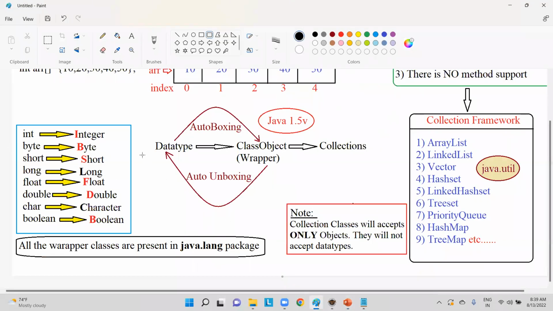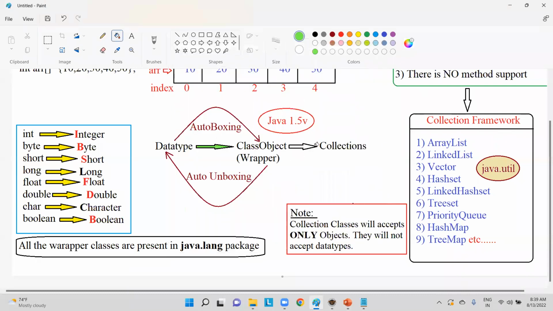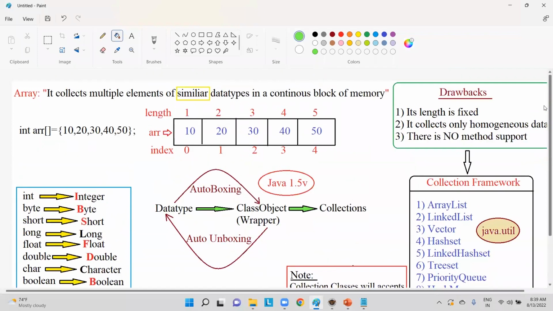Enough, guys, just a second. How to perform autoboxing and auto unboxing, I'll discuss in our next class, not right now. Why? Because if I start right now, it will not get completed, and I don't want to separate this topic. So autoboxing and auto unboxing, both we need to complete within one class, or else you'll get confused. Is it okay, guys?